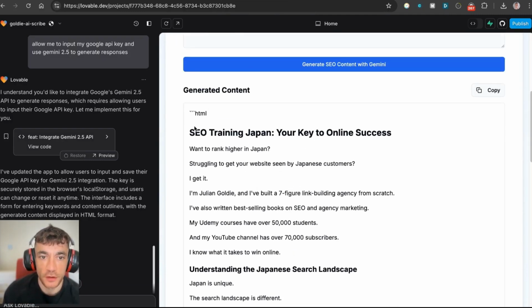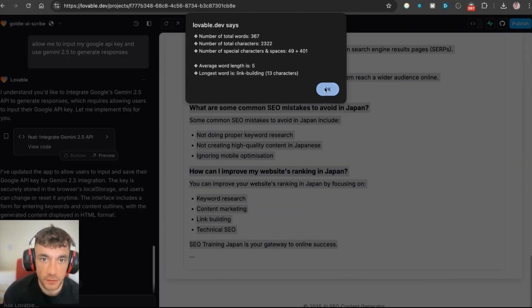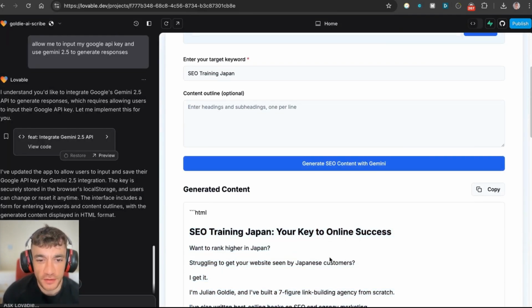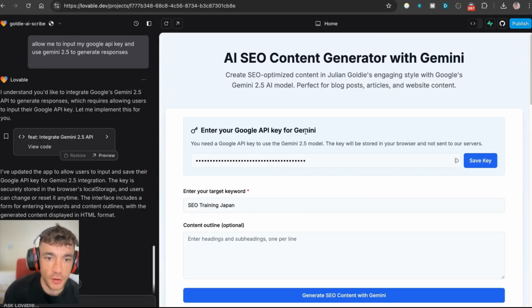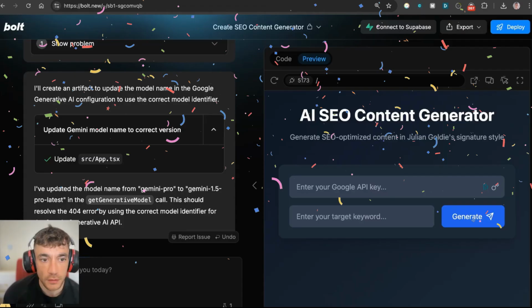There we go. So Loveable creates the first working prototype, like you can see. If we count the words, it's created a sort of 367 word article there, which is not great, but it's the best output we've got so far. We can also easily deploy that, I think. So if we hit publish, we can also connect a custom domain. So Loveable has won that round.